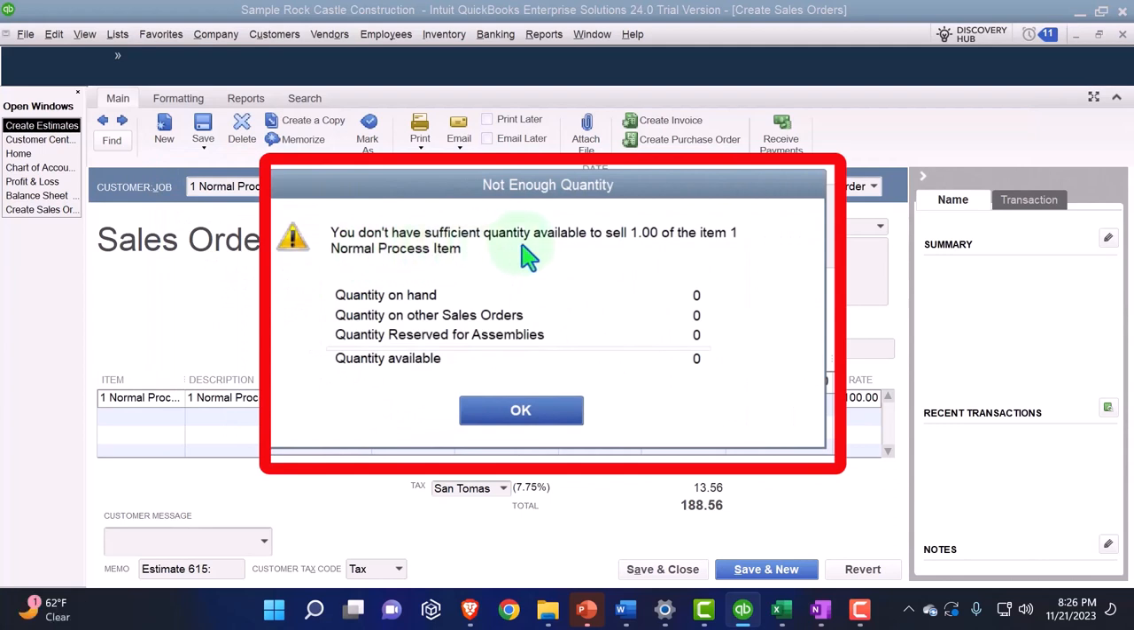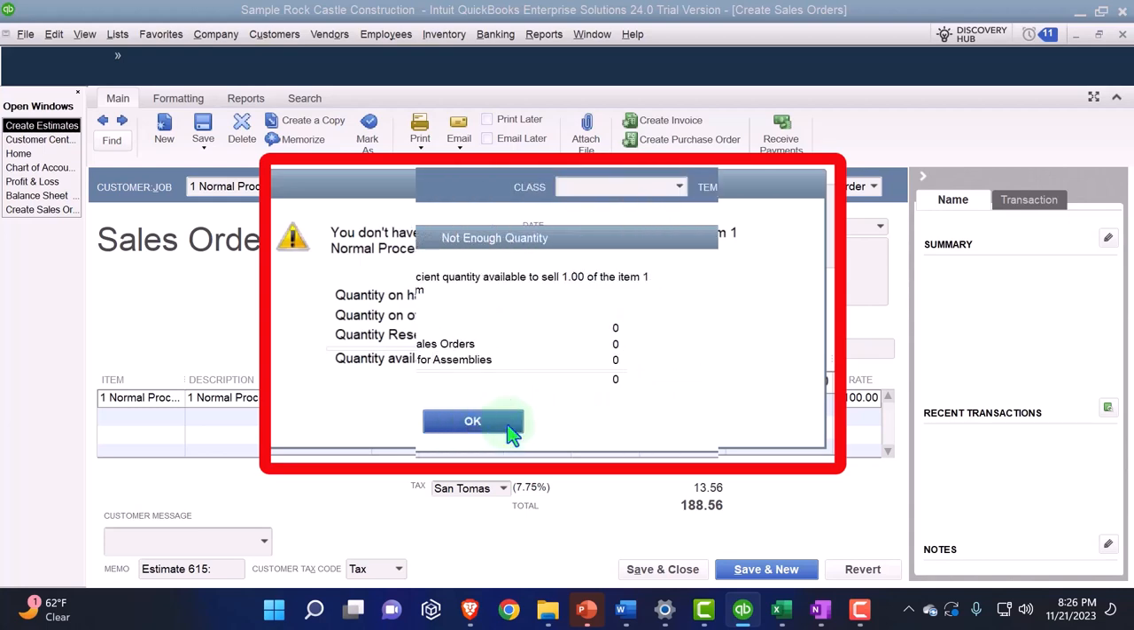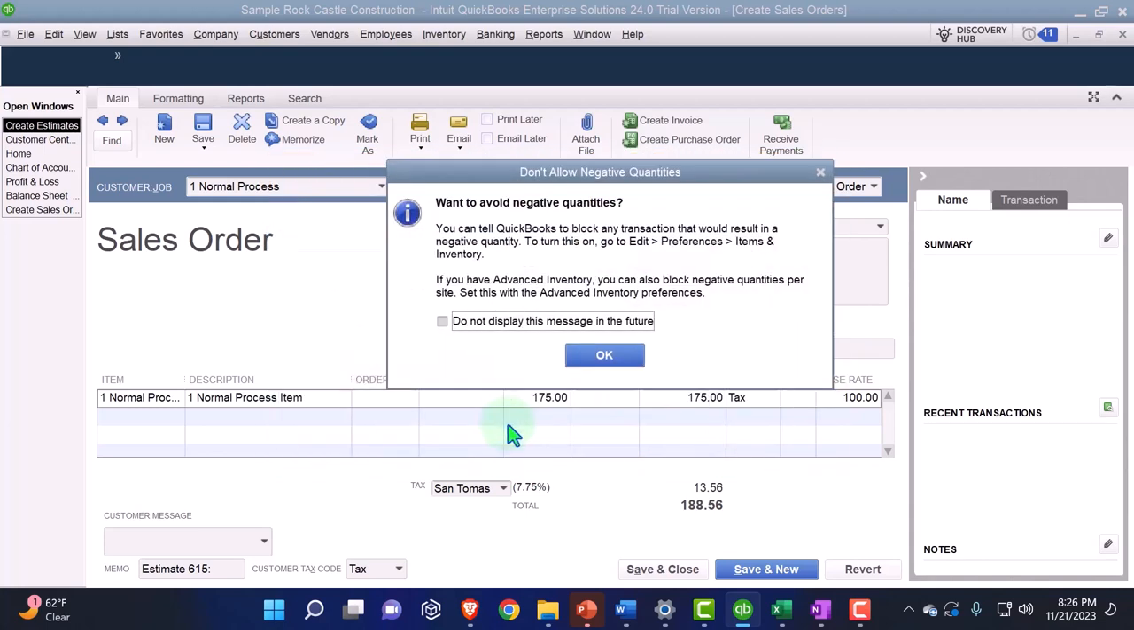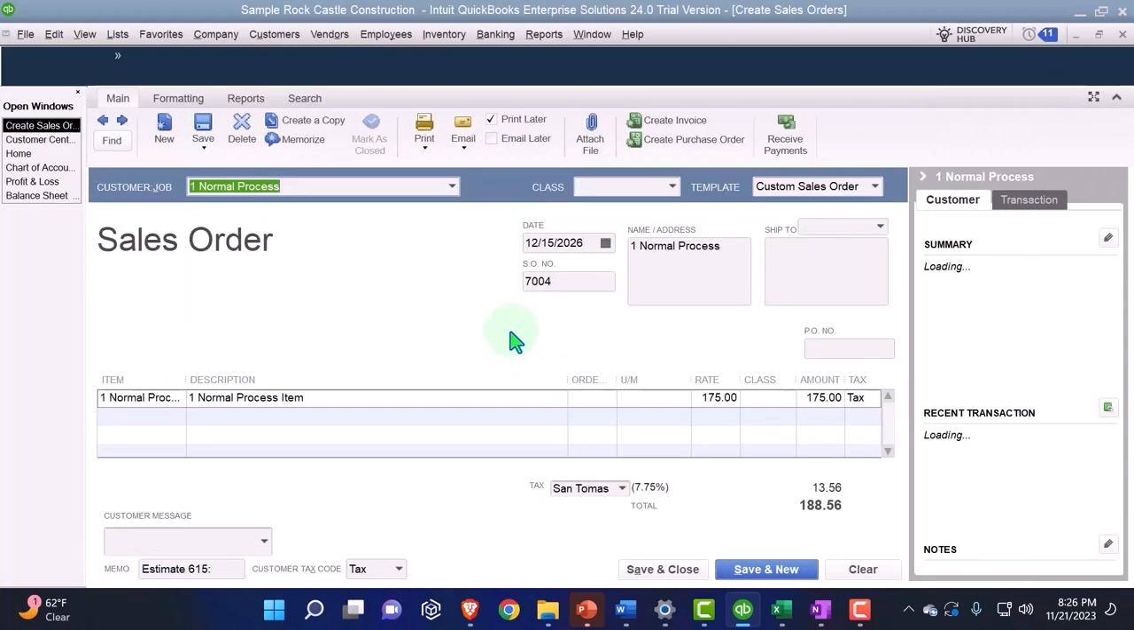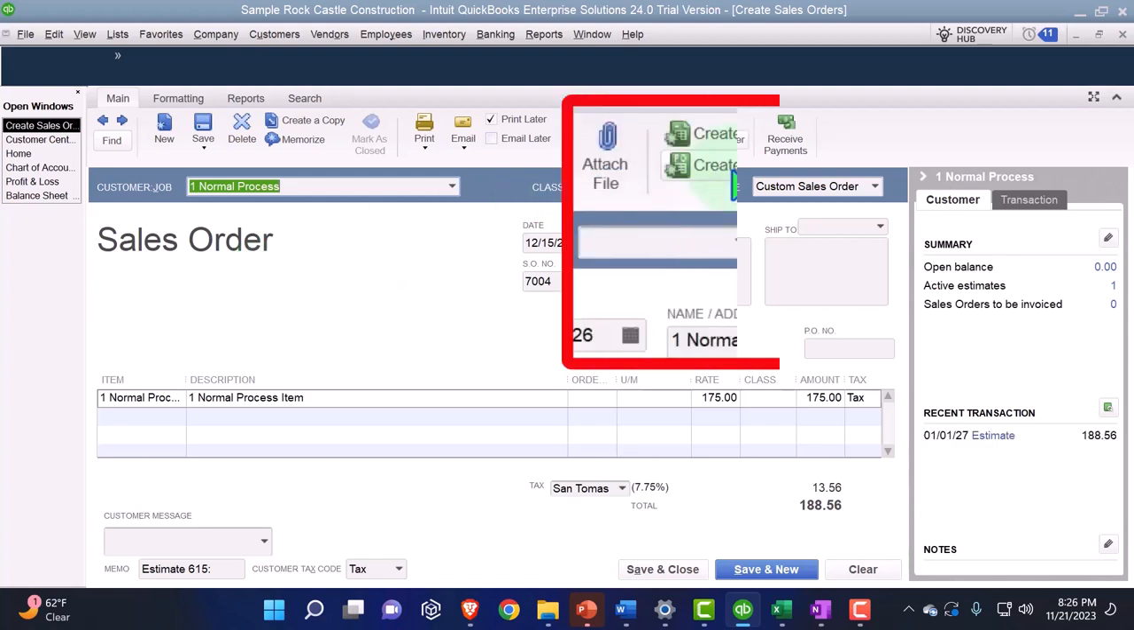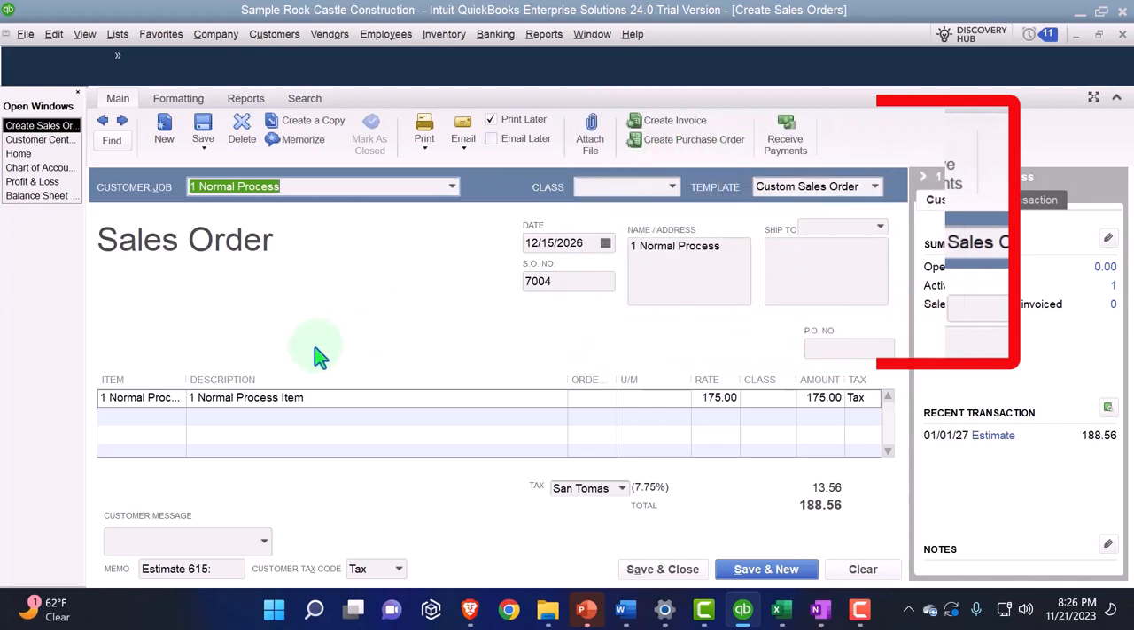Over here, it's saying you don't have sufficient quantity available to sell. We don't have any of these items on hand. That's okay, because we're also going to use it to purchase with a purchase order. We have not yet done that, so we're going to have to track the inventory. So I'm also going to use this to make a purchase order request. And then it says, want to avoid negative quantities. Okay, I'm going to say okay. Before I did that, I might want to finalize the sales order to make sure it's finalized and use that then to make the purchase order, which we'll do next here.